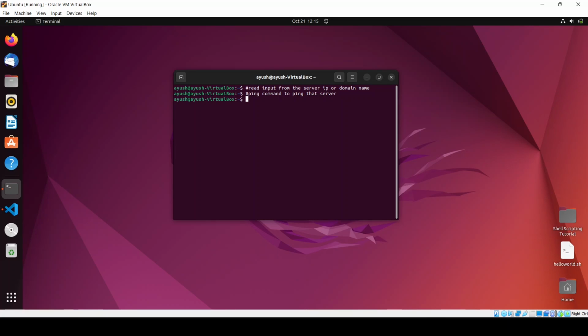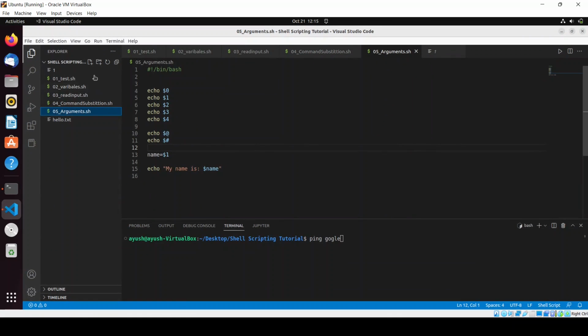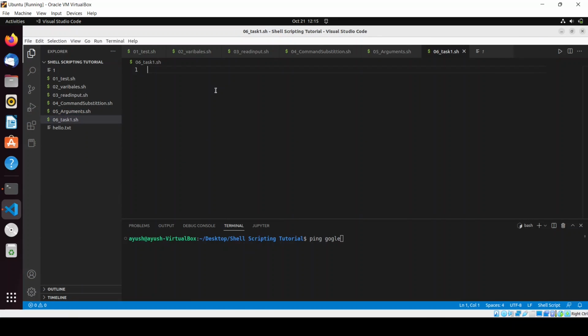Now I will use this scenario and create one script. I have already opened my Visual Studio Code, and you just have to create one script, and I will use the hashbang. Now we have to take input from the user. We have already covered how we can take input, so you can use read here, and prompt the user for which server you want to ping. It can be any server, it all depends upon you. I will create one variable here, server address.